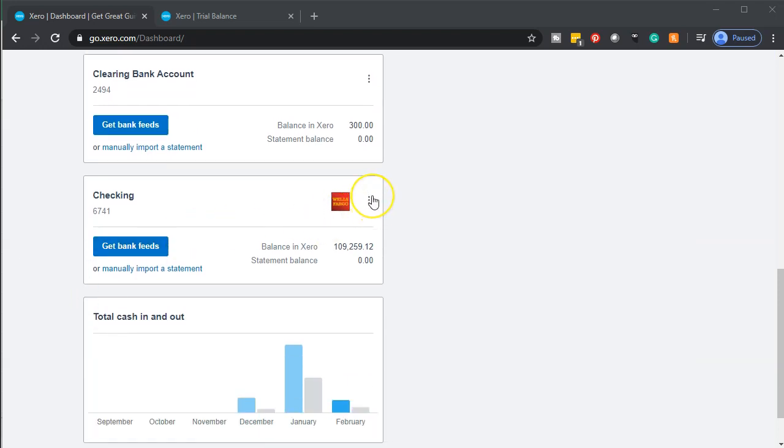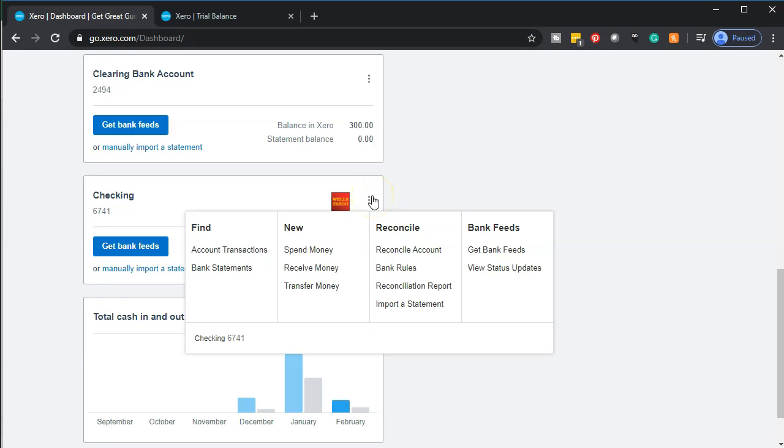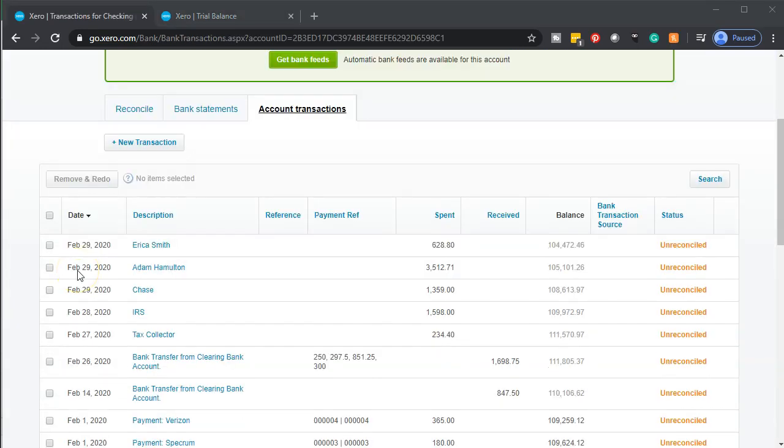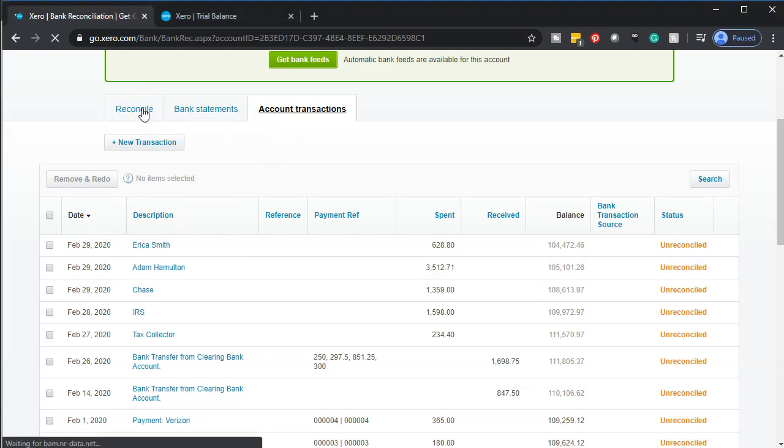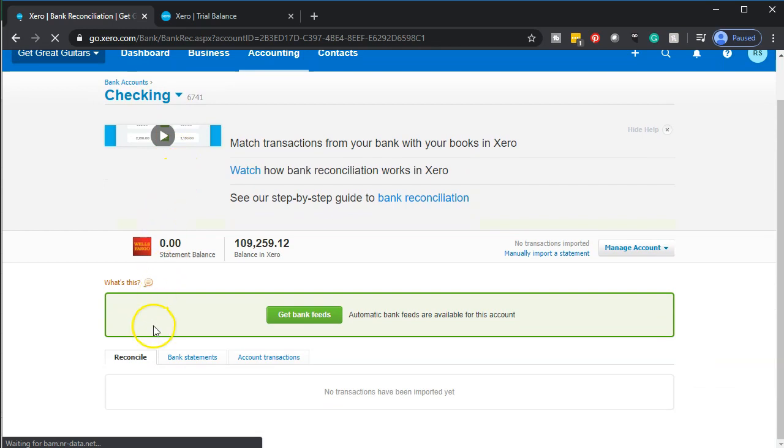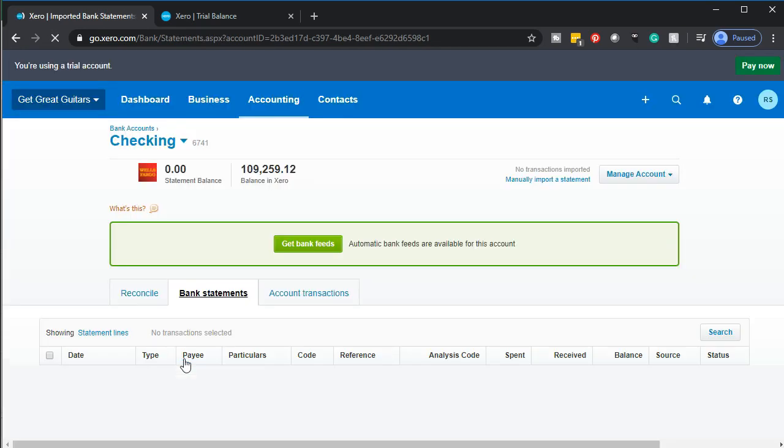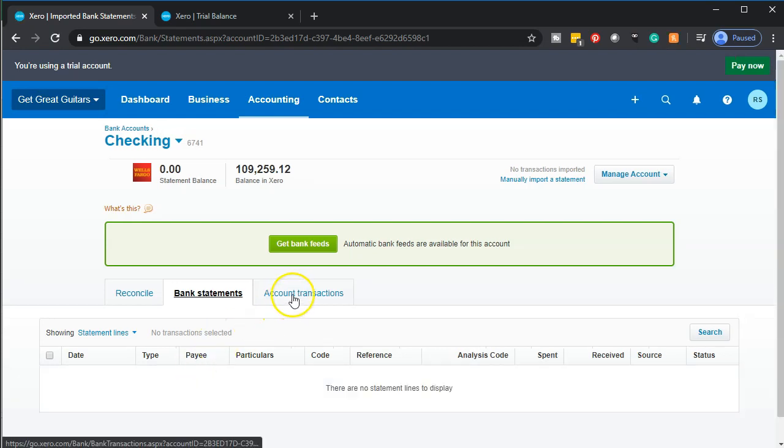I'm going to select the three little dots in the upper right. Then I'm going to go up to the account transactions, and this will basically list our account transactions here. Now note we have three tabs. We have the account transactions, we have the reconciliation tab on the first tab, and then we have the bank statement tab. And then we're going to be here in the account transactions tab.